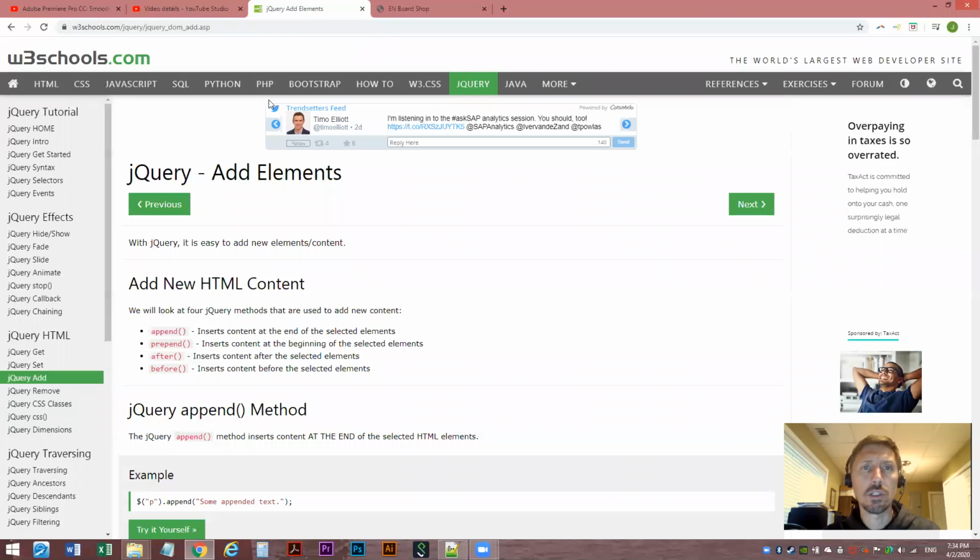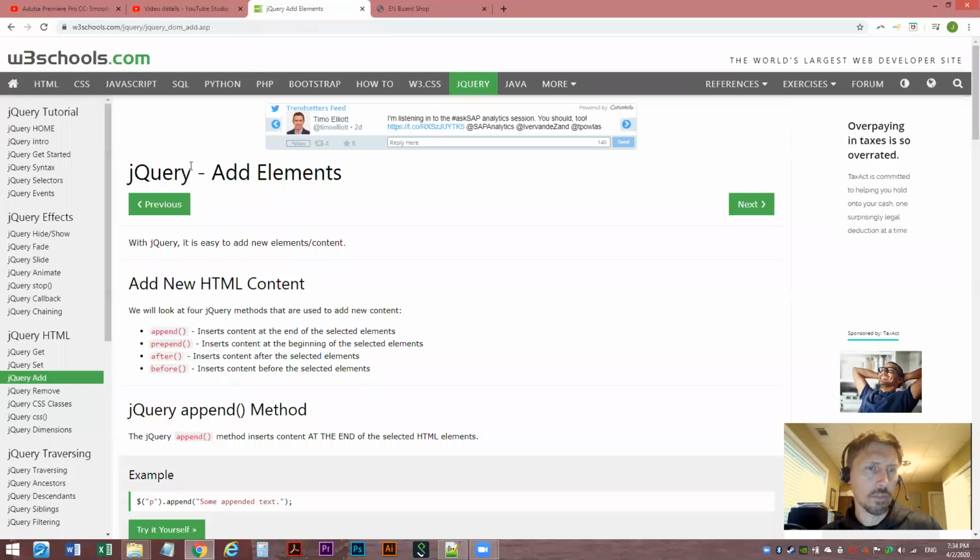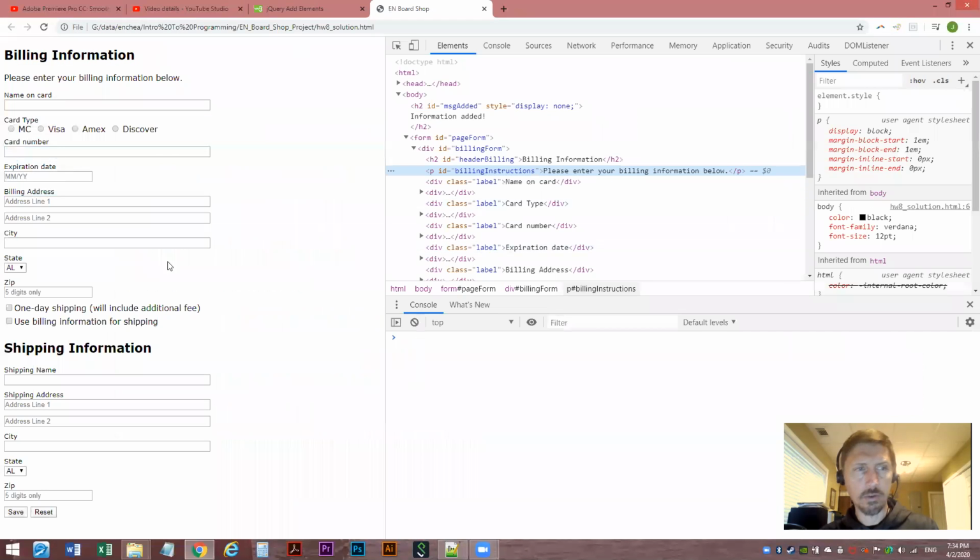And to show you an example of that, I'm going to go back to the page that we were working on before. And let's talk first about append. Let's talk about append first. So I've added this new paragraph up top here. And when I inspect that, you see that the paragraph has an ID of billing instructions.